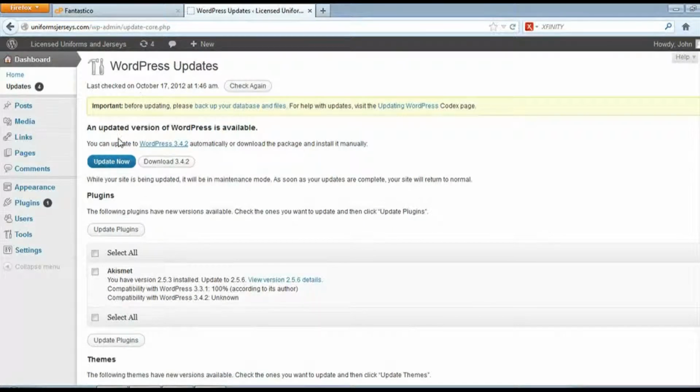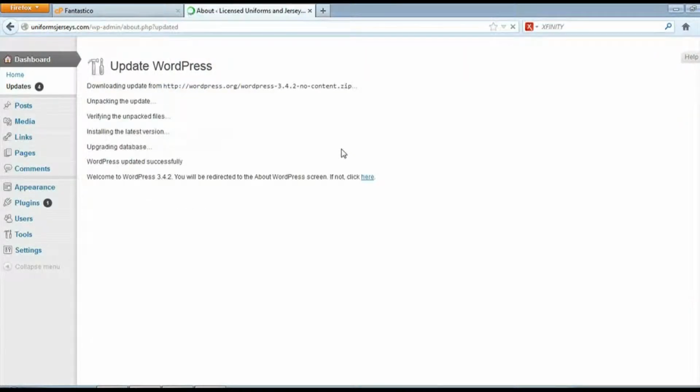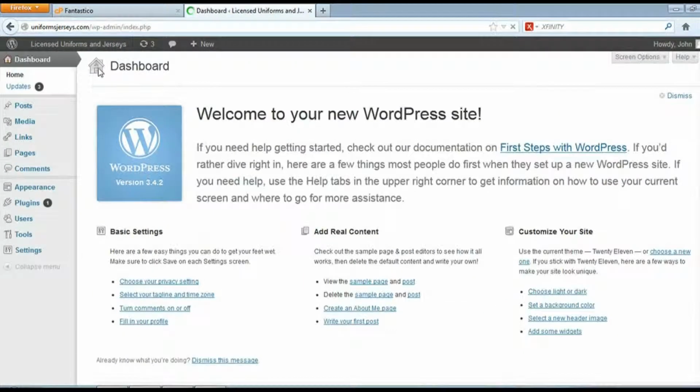So what you want to do is scroll down here. An updated version of WordPress is available. You can update WordPress 3.42 automatically, and again, this version would vary if there's a newer version out there. You're just going to choose update now. It's really simple to do. You just click update now, and after you do that, it's going to say welcome to WordPress 3.42.